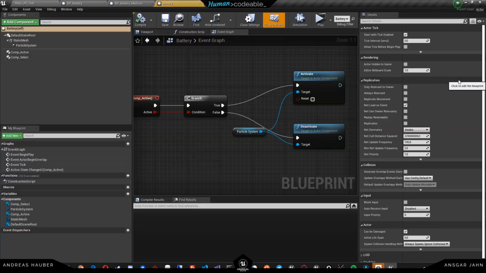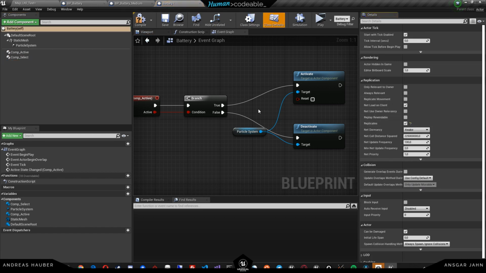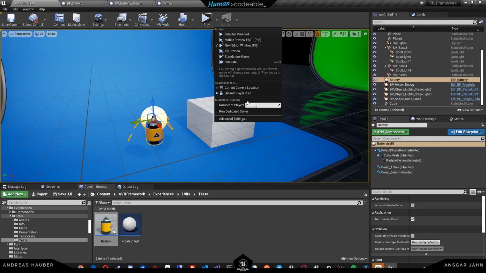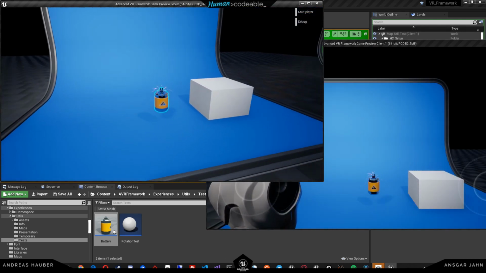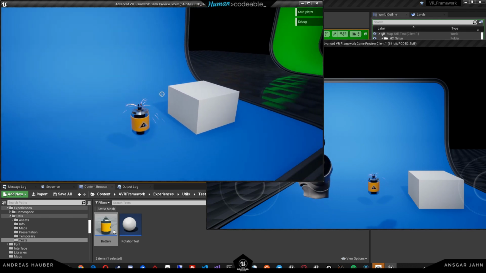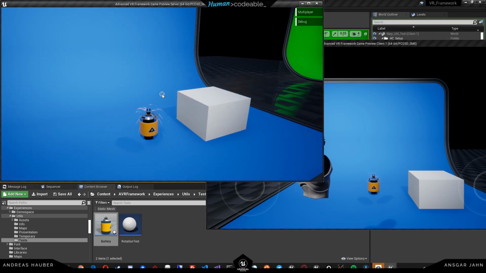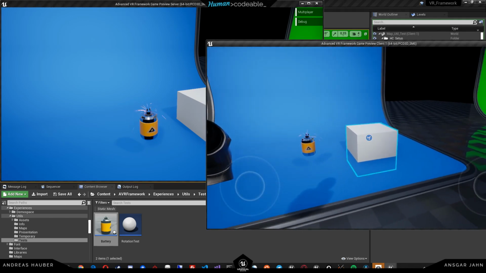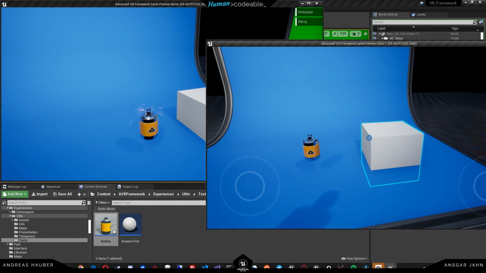meaning if we go on the battery and set the actor to replicate, and then save and compile, we have a two-player game. Now we can see that in a two-player game, the battery also turns on and off. One thing to know is if I press this thing, it turns off on the server, but on the client, it doesn't turn on and off. That is because the cube itself is not replicated. We haven't set the cube itself to be replicated.